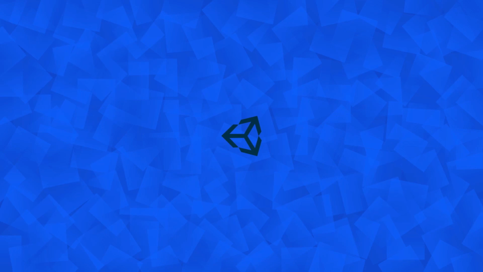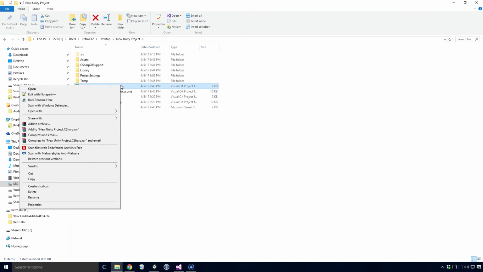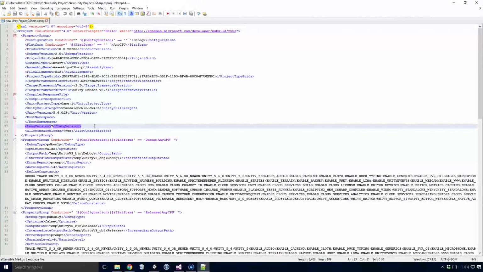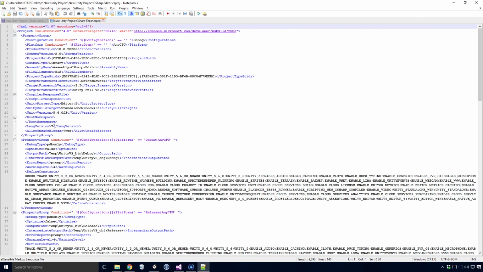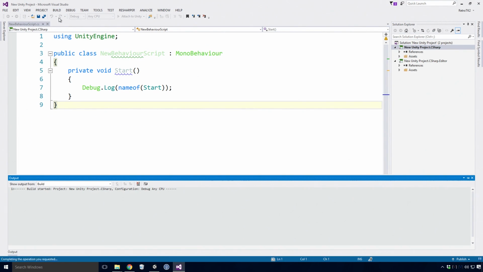It's to do with the LangVersion tag in the .csproj and .Editor.csproj files. If we open them up with a text editor, I'm going to use Notepad++ for simplicity's sake, you'll see that the LangVersion is set to 7. Changing this to 6 on both files will make the error go away and should allow you to build your project in Visual Studio.